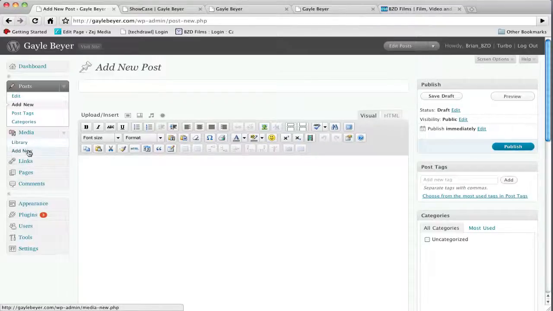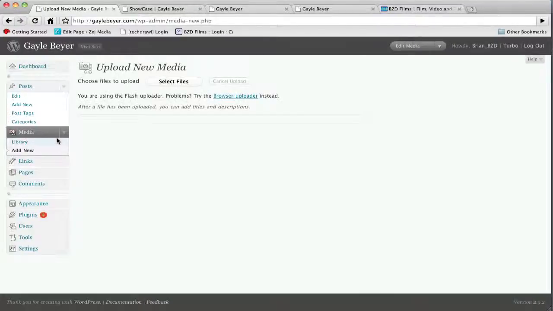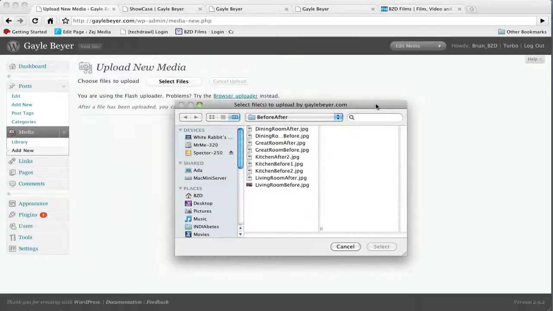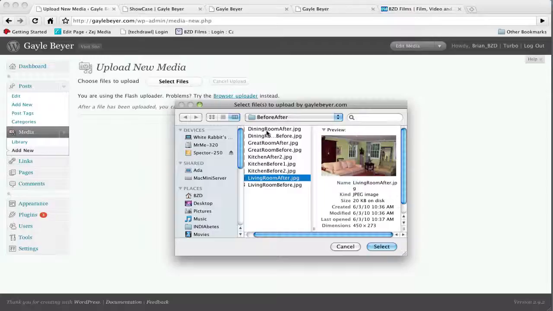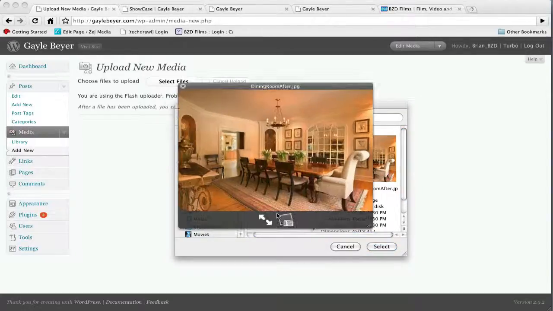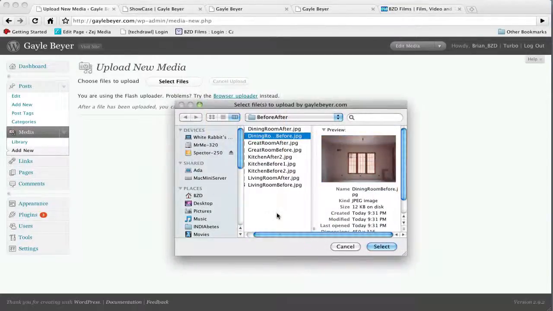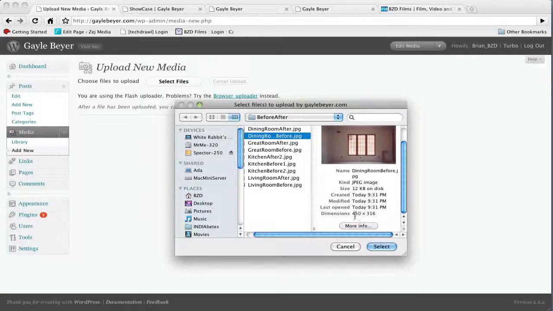This is the library, or you can push add new to take you directly there. You can see this looks very similar, and it does the same thing. So when you click on select files, this screen will pop up, and I've already saved the pictures by taking them through Photoshop to make sure that they look like I want them to and that they're the right size. I recommend dimensions on the longest side that are no bigger than 900.